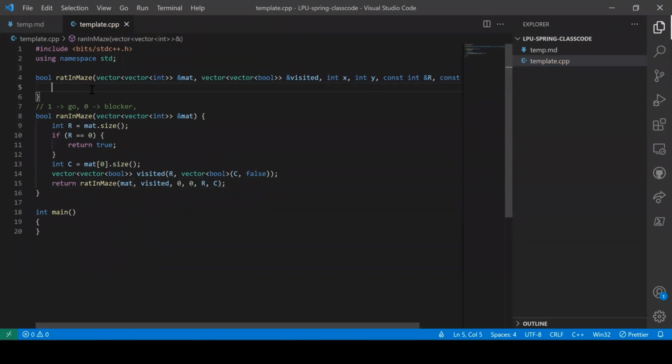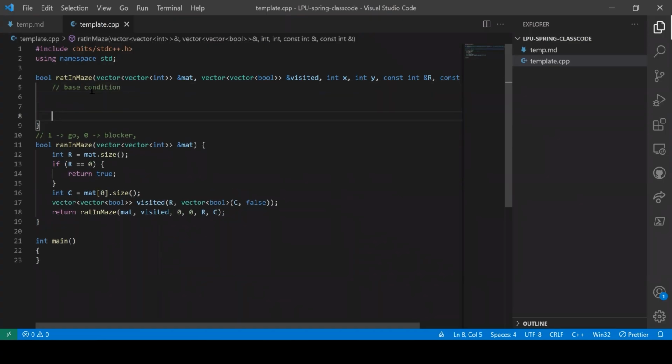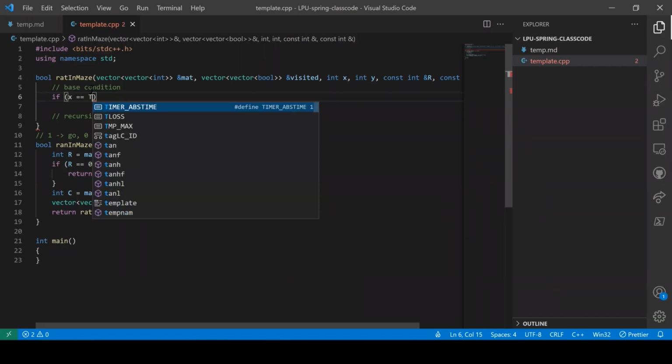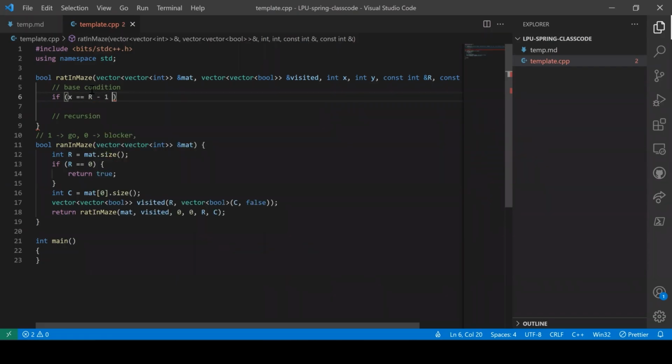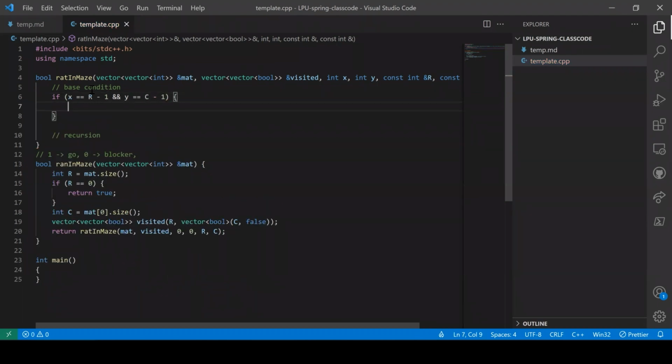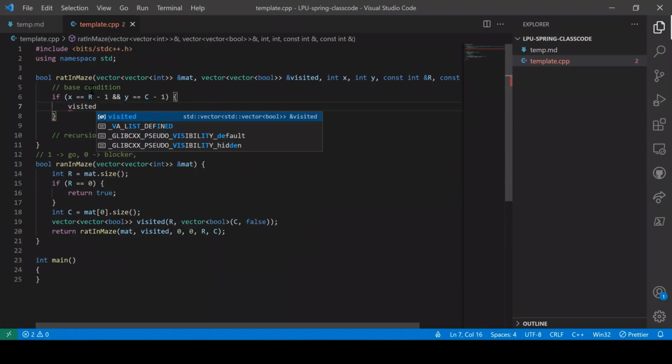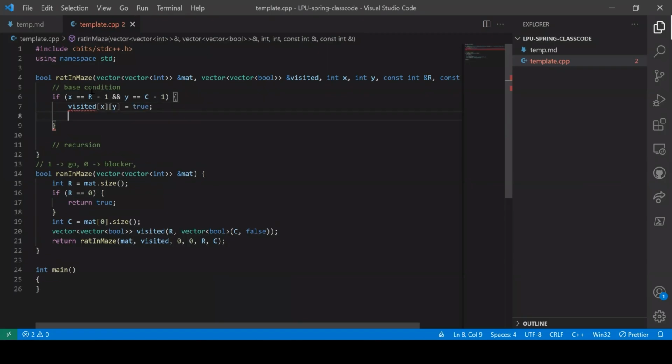Now I'm in this function. What again? Both conditions. First is the base condition, and then the recursion. Correct? That's what we discussed all the time. What is the base condition? The base condition is if x is equal to r minus 1 and y is equal to c minus 1, you got a solution, right? In that case, let's mark visited x and visited y as true and return true, because we are through. We have reached there.